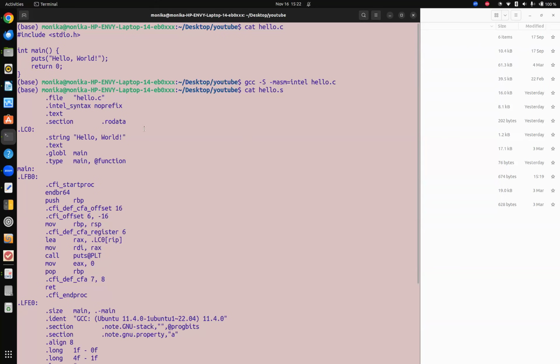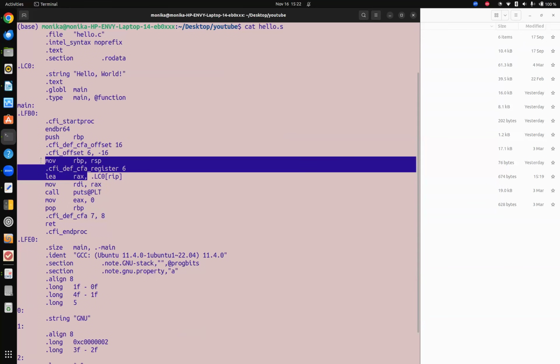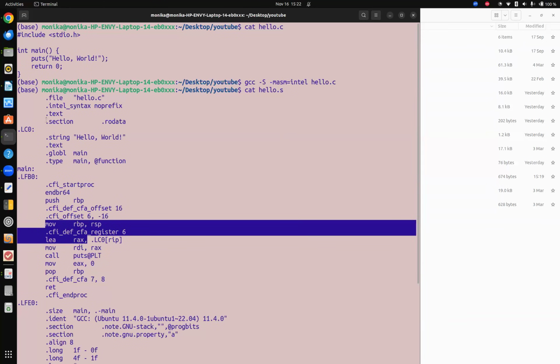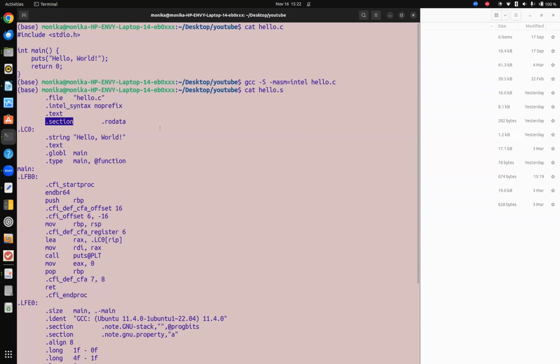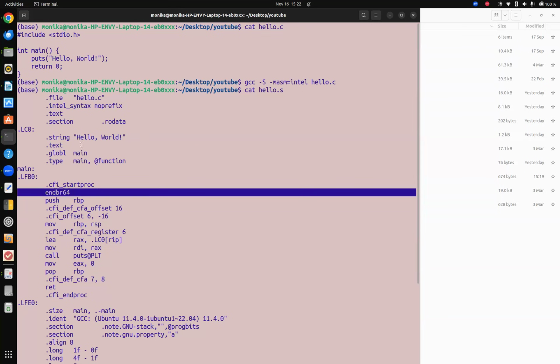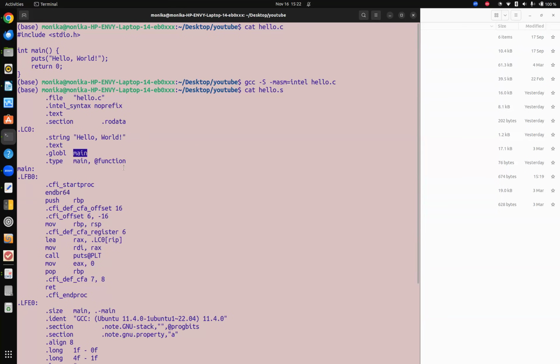So now we saw the four common definitions in the input of the assembler. One is instructions, then you have directives, then you have labels like main, and then you have comments, which are not currently present.